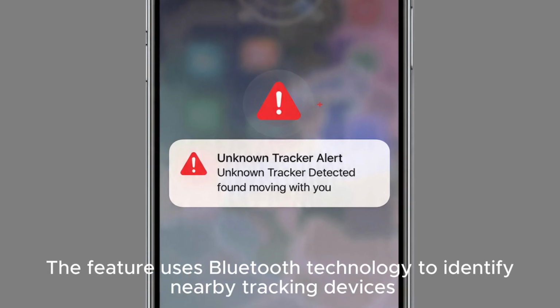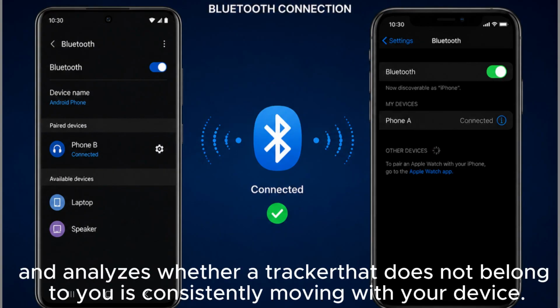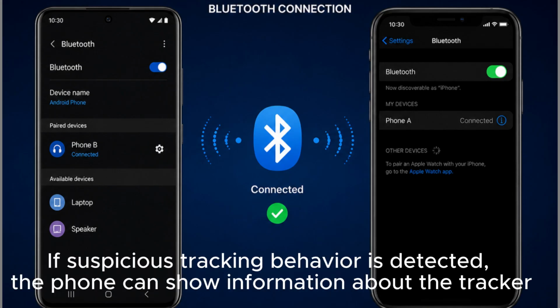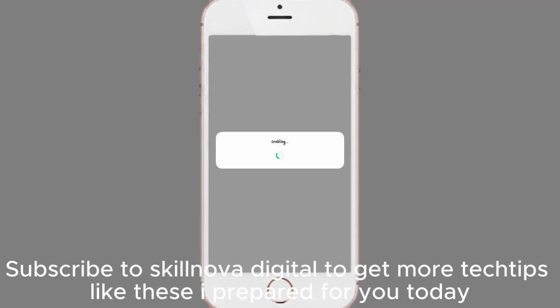The feature uses Bluetooth technology to identify nearby tracking devices and analyzes whether a tracker that does not belong to you is consistently moving with your device. If suspicious tracking behavior is detected, the phone can show information about the tracker and may provide options to locate it or stop it from tracking you.